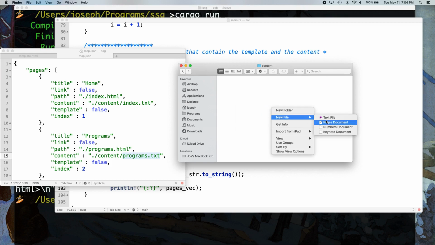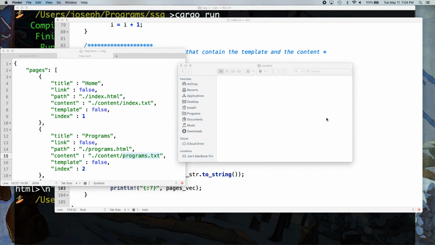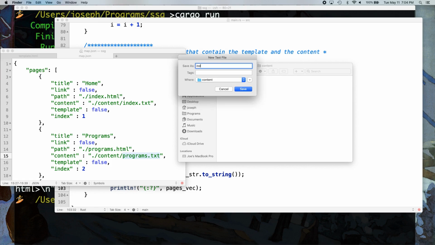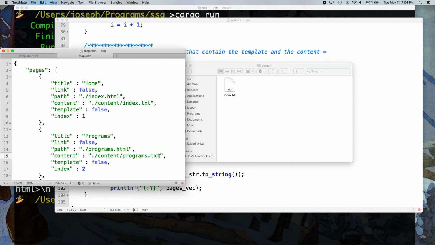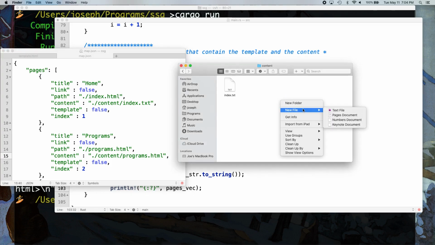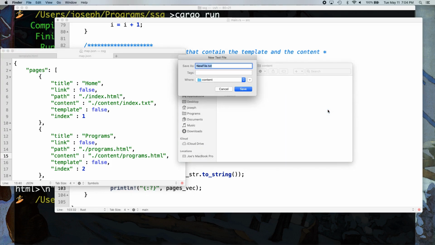And these could be .html too. Either way is fine. And in fact, let's just make this one HTML just to show that it's still just a file that's plain text.